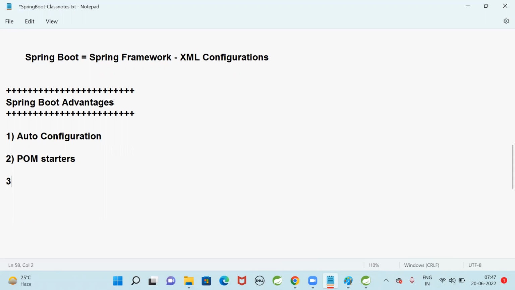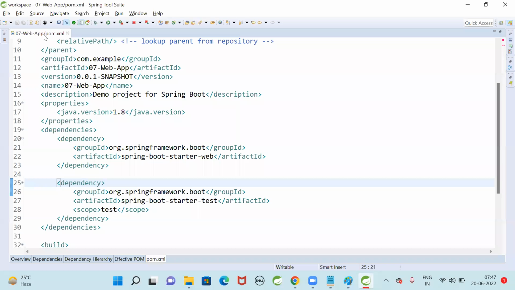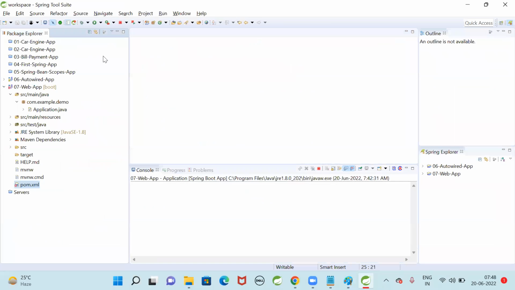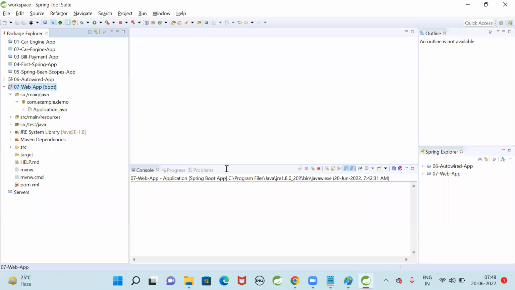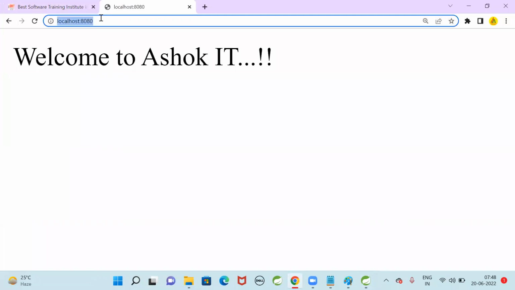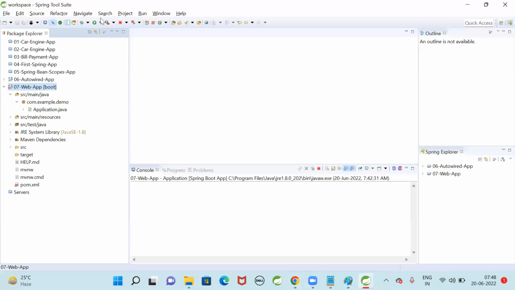And the third advantage is embedded servers. To develop a web application, do we need to download and install the servers? To develop a web application, do we need to download and set up the server? Now you have seen just now, within 30 seconds, I'm able to create one web application and run that web application, and I'm able to access it in the browser also. Am I doing any server setup?